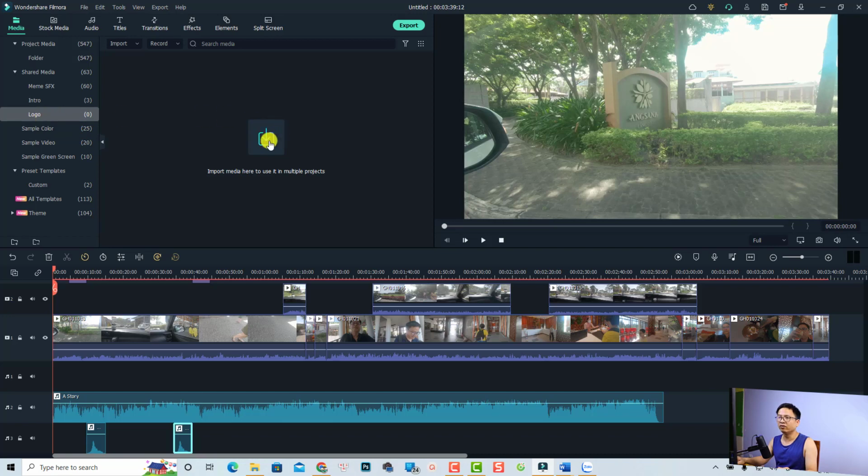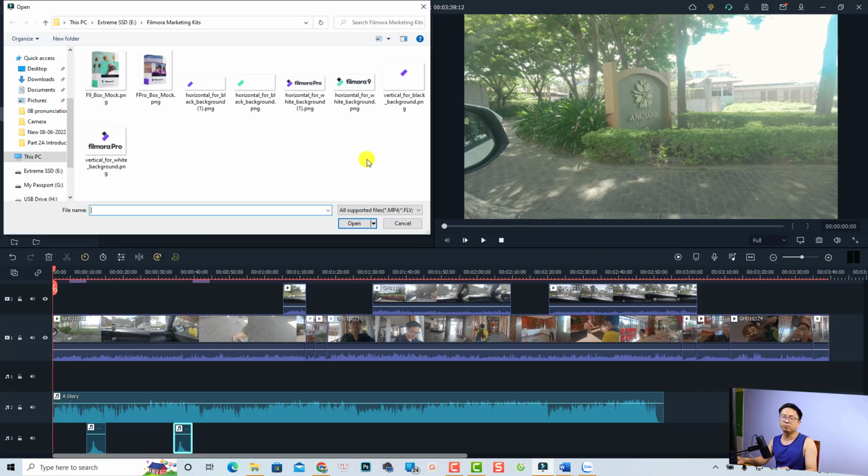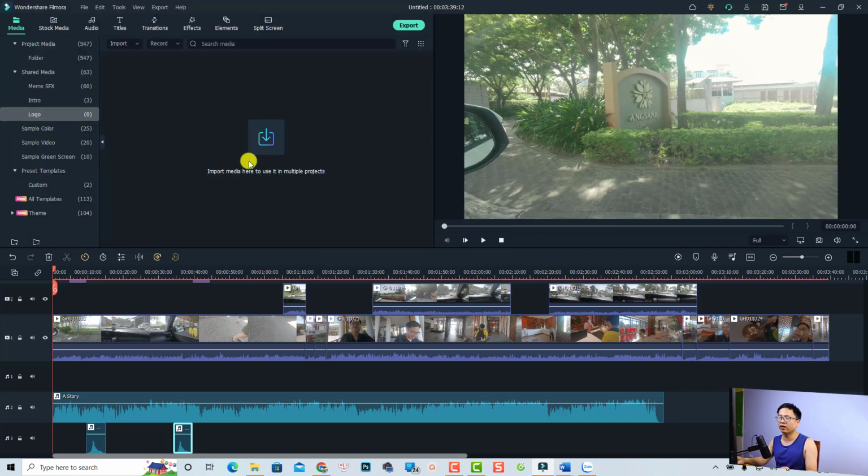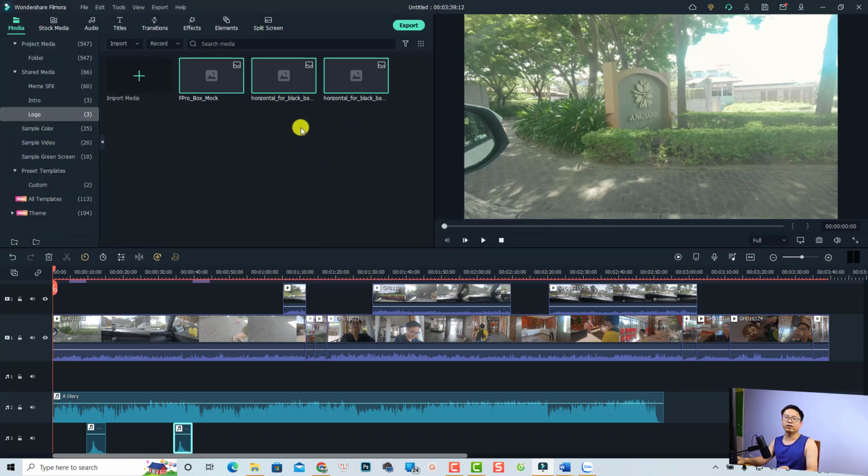So in the logo folder, I can import some logos that I want to use for this project and the next project in the future. For example, this one, Filmora 9, and also Filmora Pro. I can just open it, and now it is in my logo folder, which is in the share media folder. And next time, if I want to use this logo, I just go to the media folder and then go to share media and find the logo folder here.